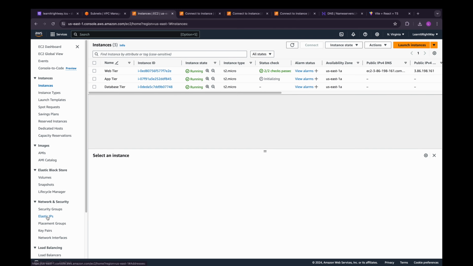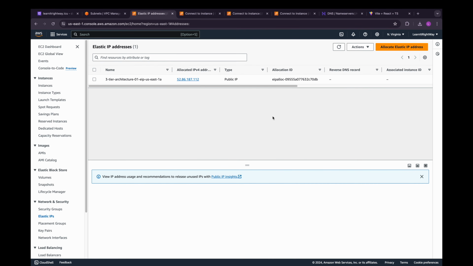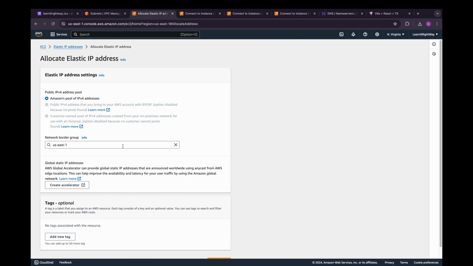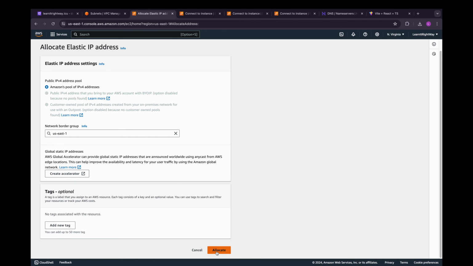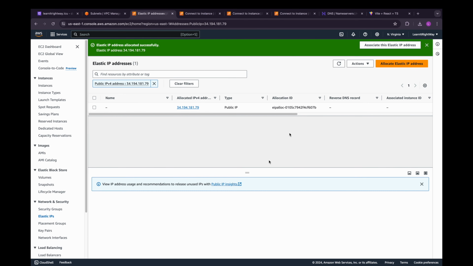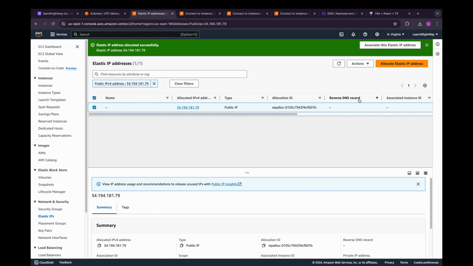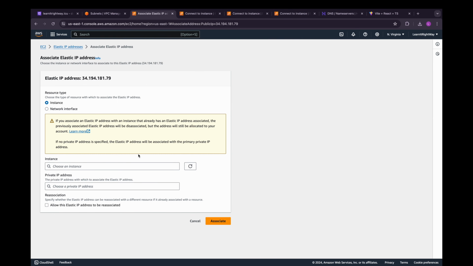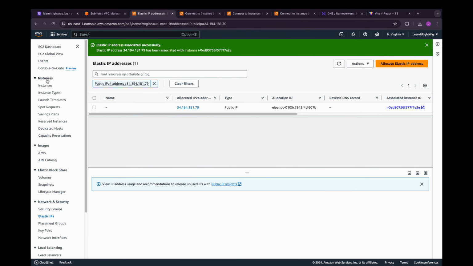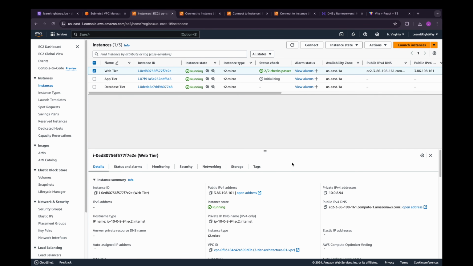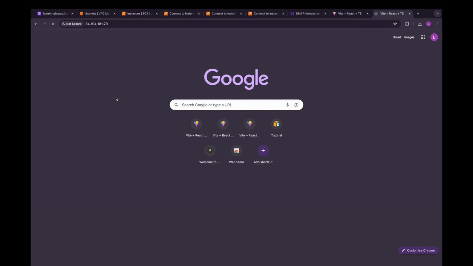By default, public EC2 instances have dynamic IP addresses that can change on reboot. To avoid this, we can assign an elastic IP address. This static IP address can then be used for further configuration, like setting up Route 53 for a custom domain name. Once the elastic IP address is assigned to our public EC2 instance, we should be able to access our application under the new IP address.